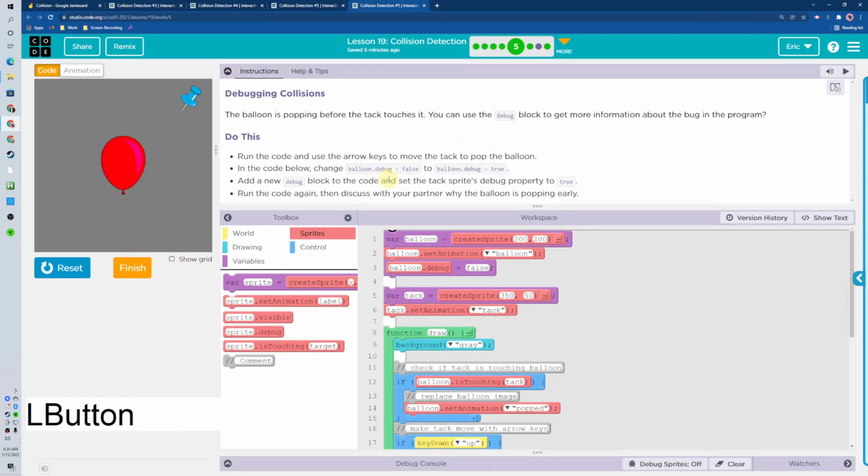This one, we want to pay attention to when it touches. So if I run it, I can move this tack with the keyboard and pop. It didn't even get close. It popped, right? And so they already put a block of code in here, and it says balloon.debug false, but we're going to say true. So let's reset it, run it. So now it's showing us the box that it's using to detect whether it popped or not. So when I touch that green right there, it pops, right? And so it's not a very realistic representation.